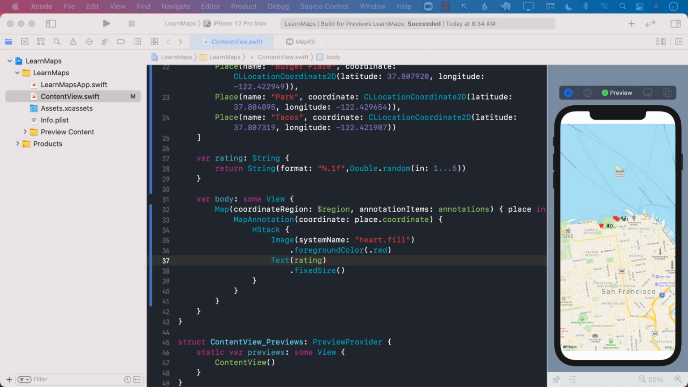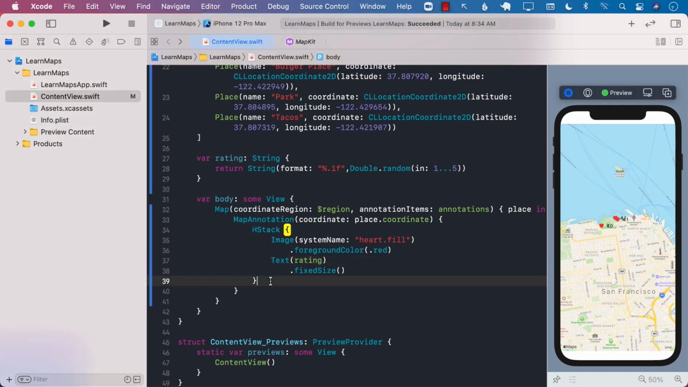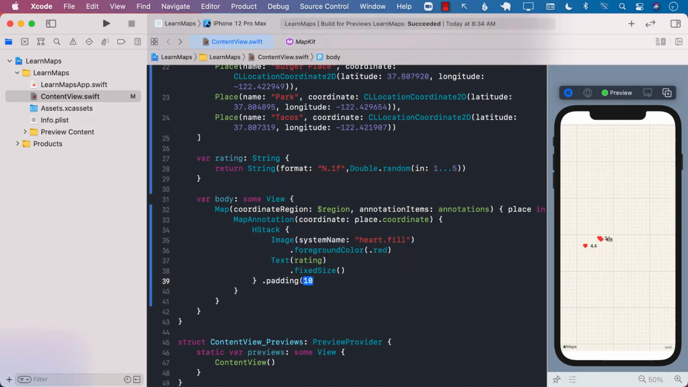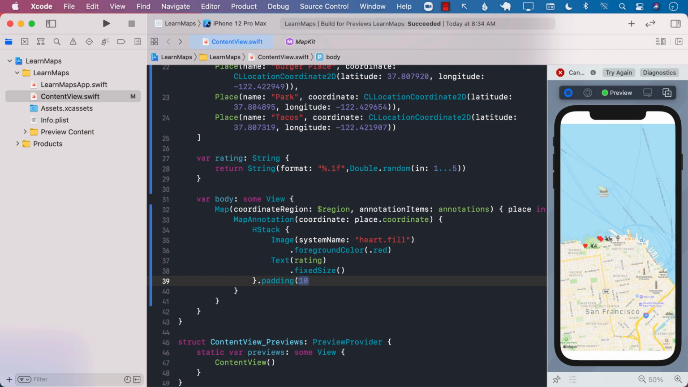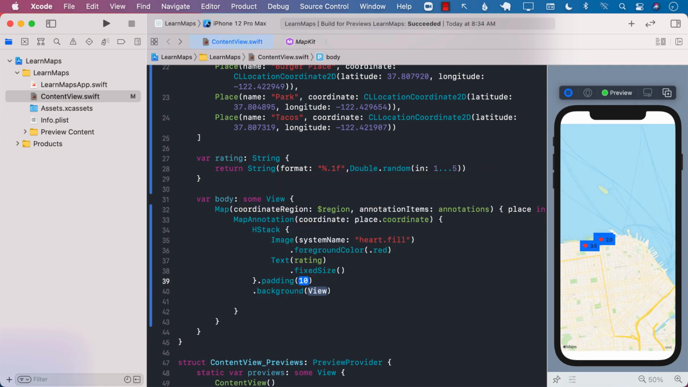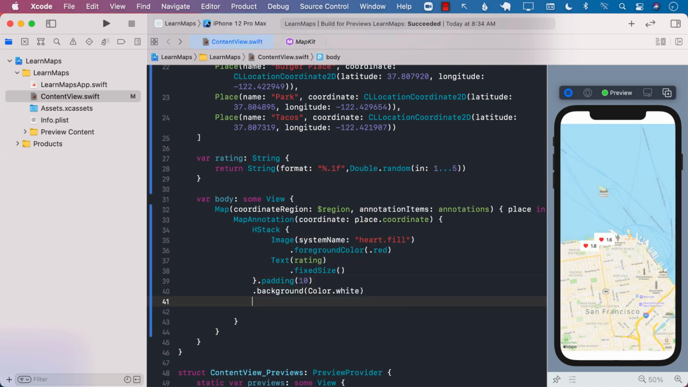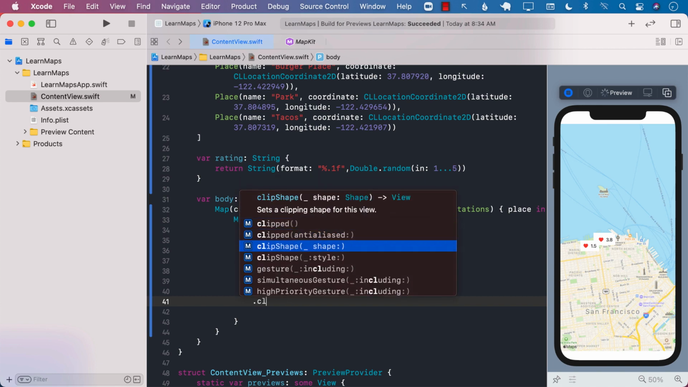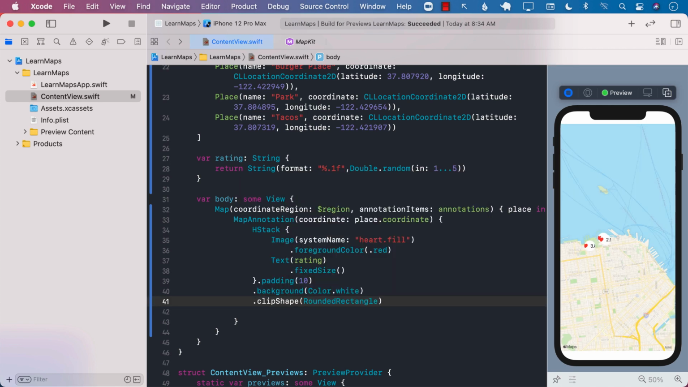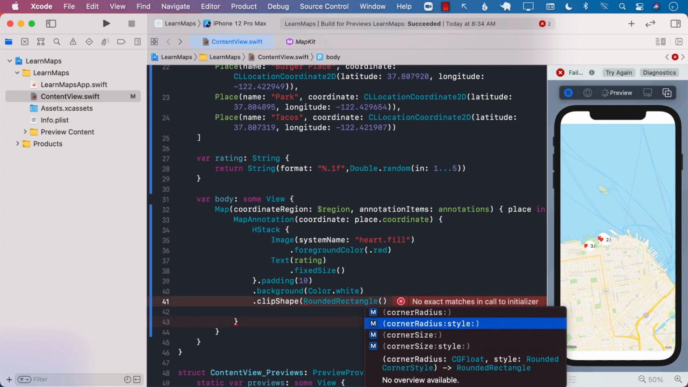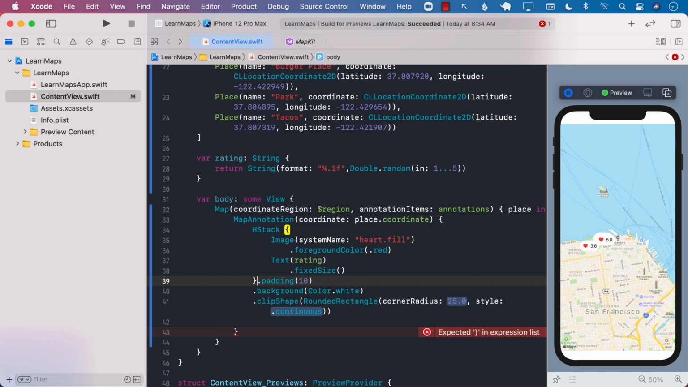Next, we're going to add a little bit of padding to our edge stack. Keeping in mind that edge stack doesn't really have any background color. So let's add the background color also. We will go with color.white. Oops, not for padding. Here we go, color.white. Next, we will also clip the shape, and we will create it as a rounded rectangle. You can use any corner radius that you want. We're just going to use the default one, which in this case is 25, and continuous.